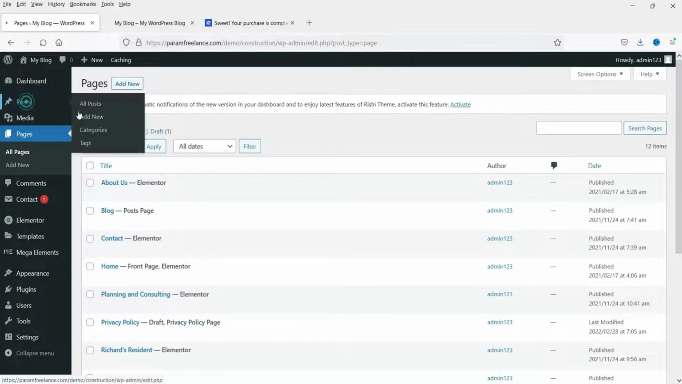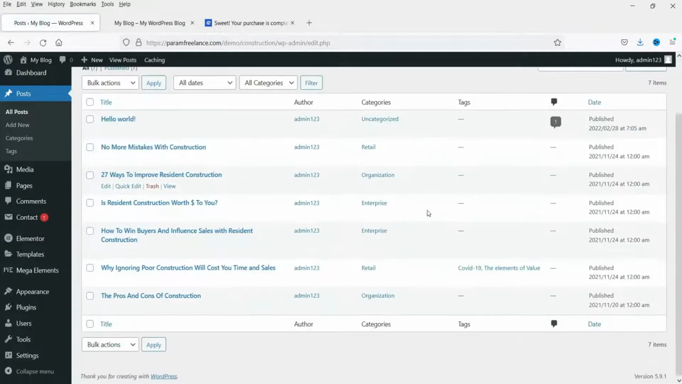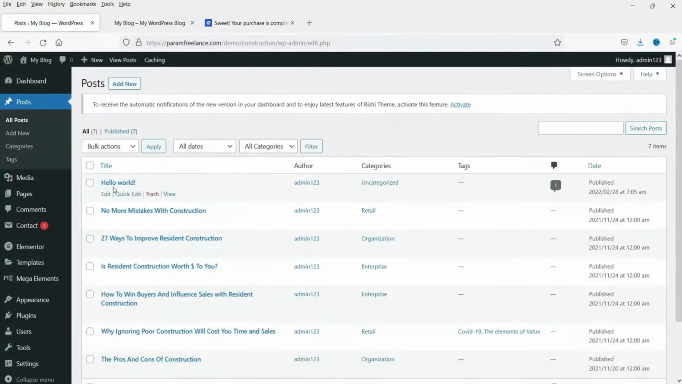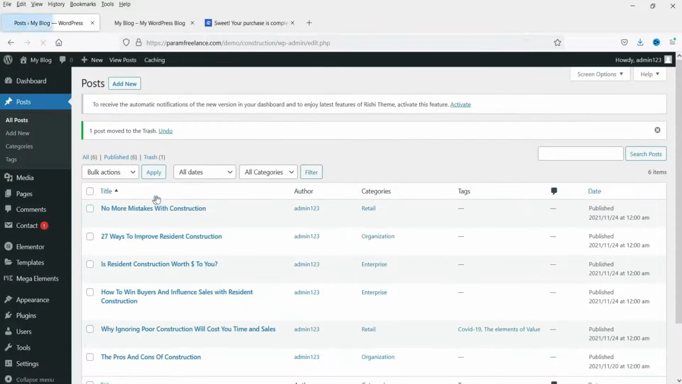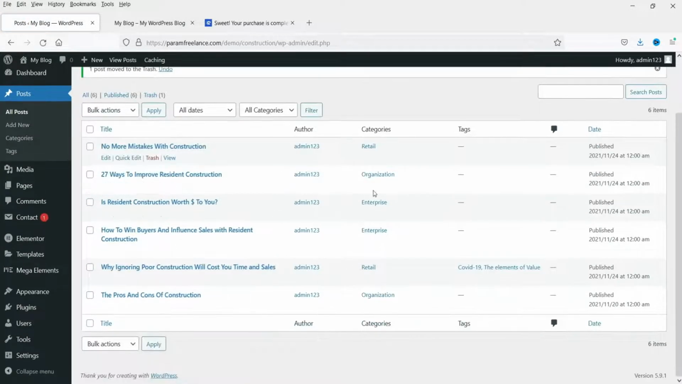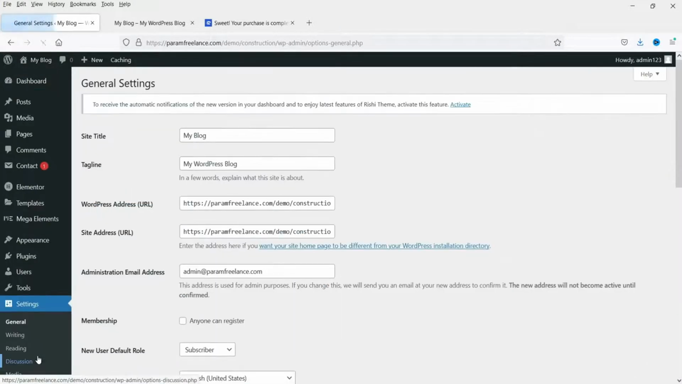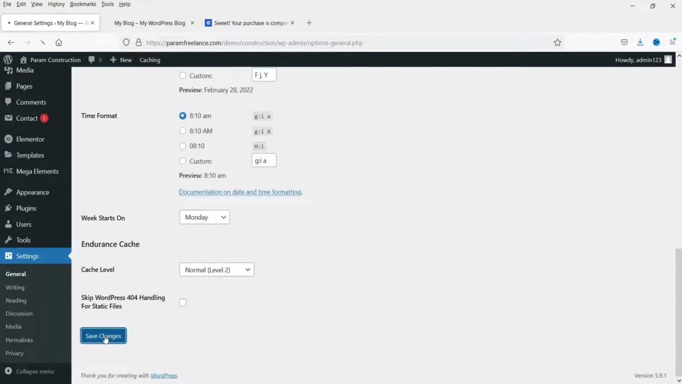Now let's go to posts. Now you can see that the posts are also ready. So this one is the dummy post. You can trash it, you can delete that one. All right, so these are the posts created by the theme. Now go to settings. Okay, so this is the name of the website, so I'm going to change it to my website name, the dummy website name, and click save changes.